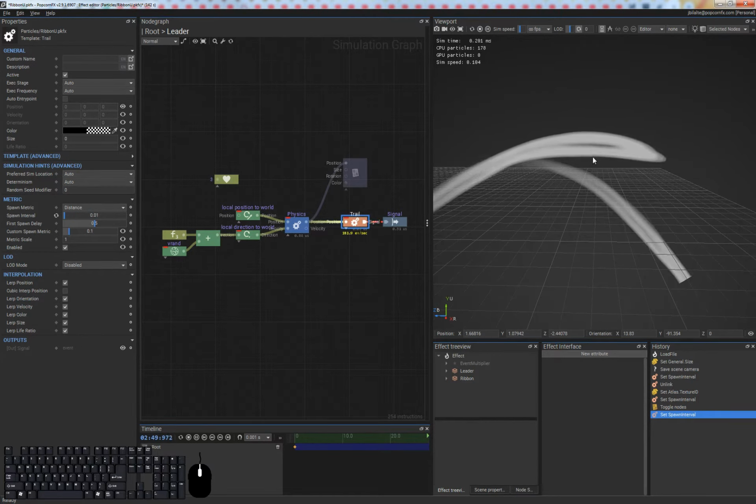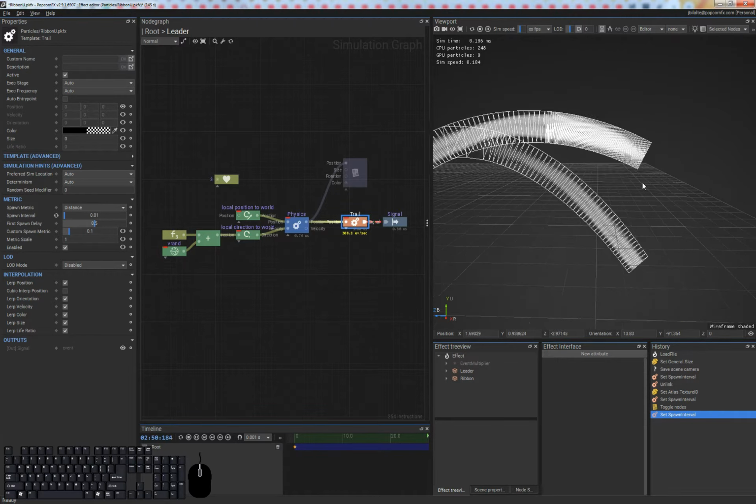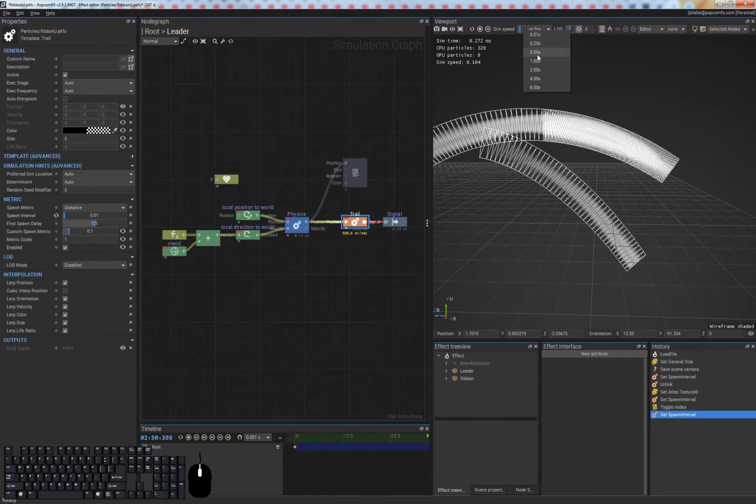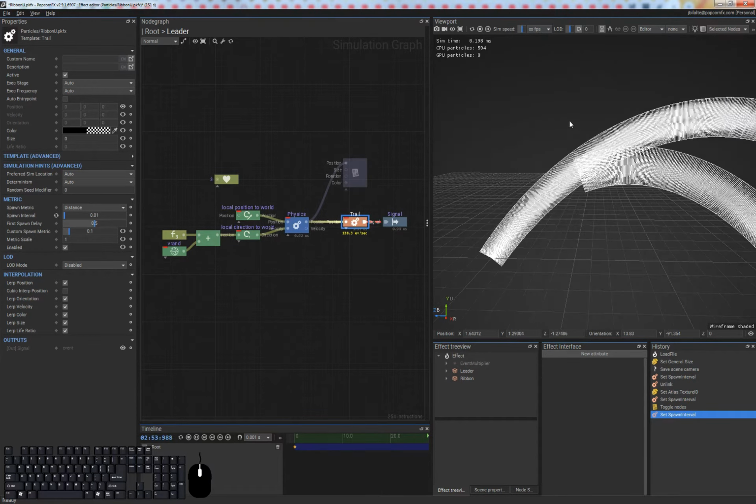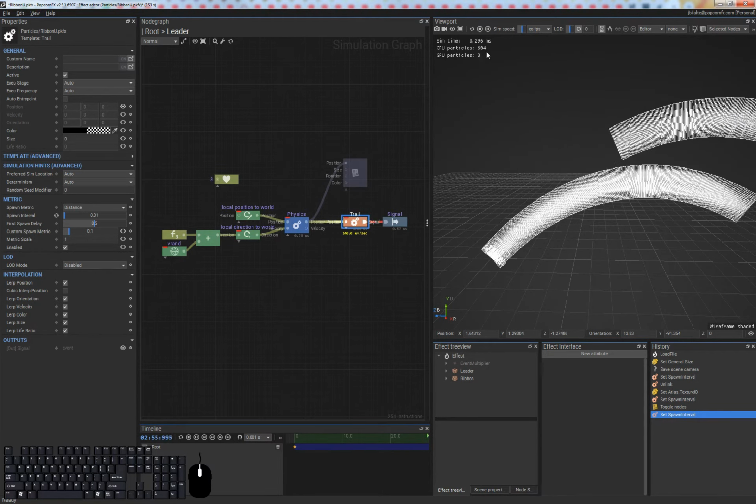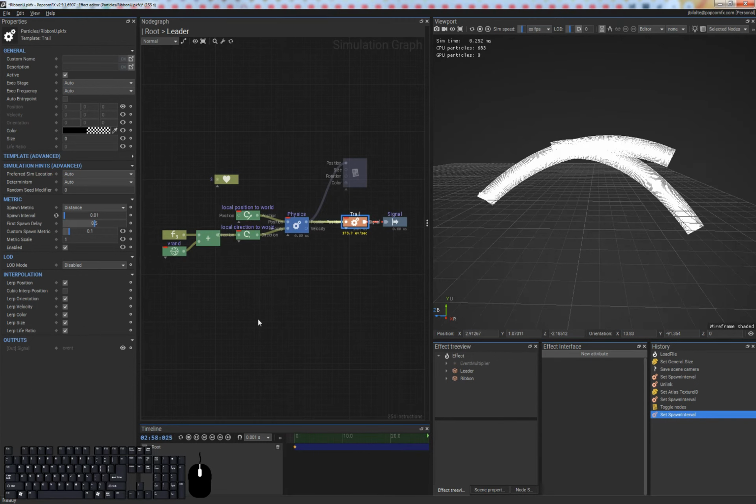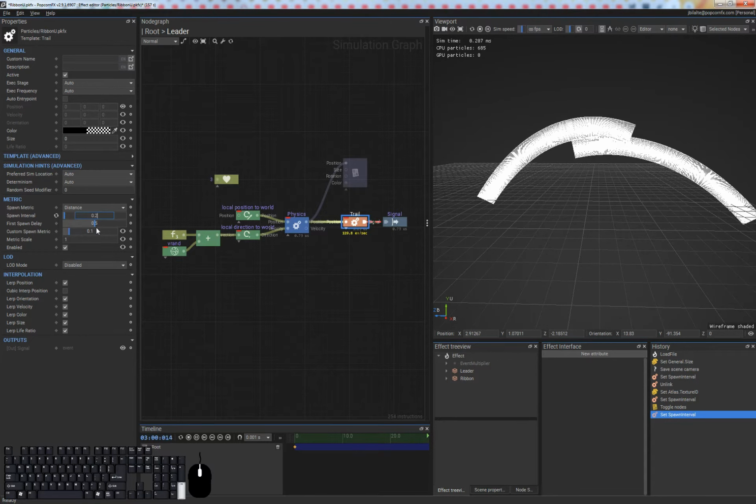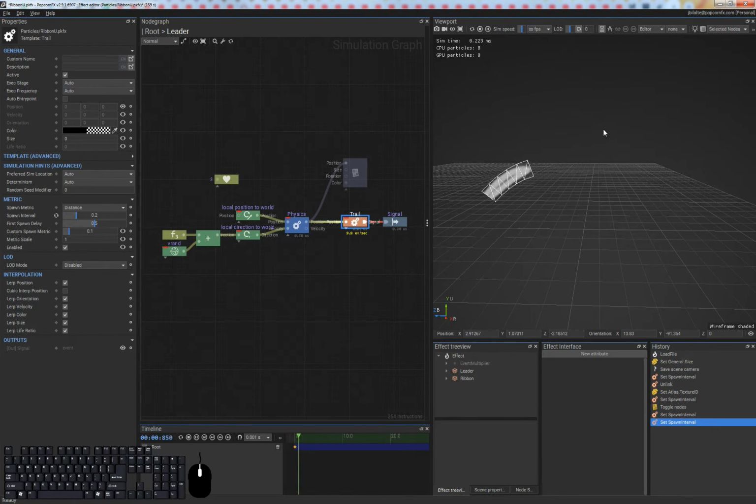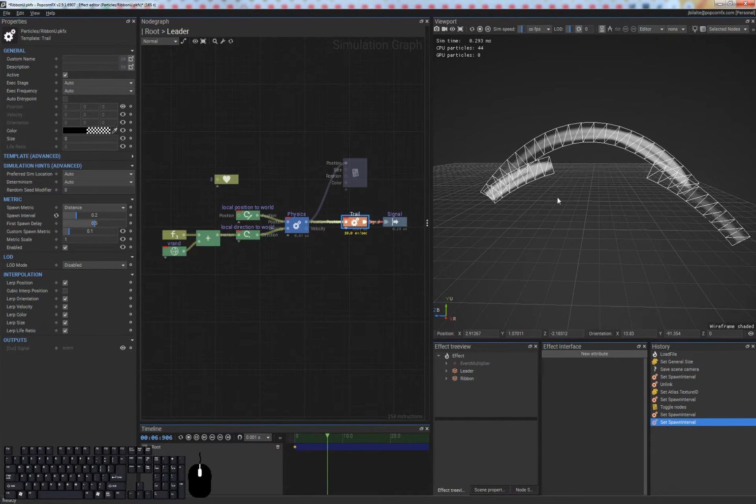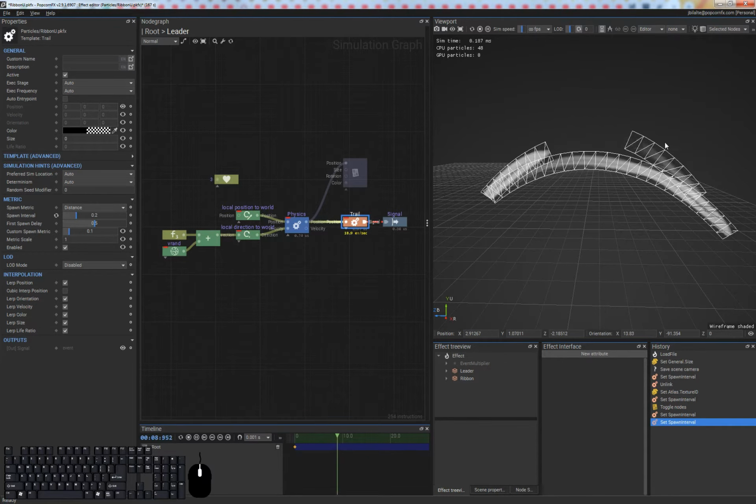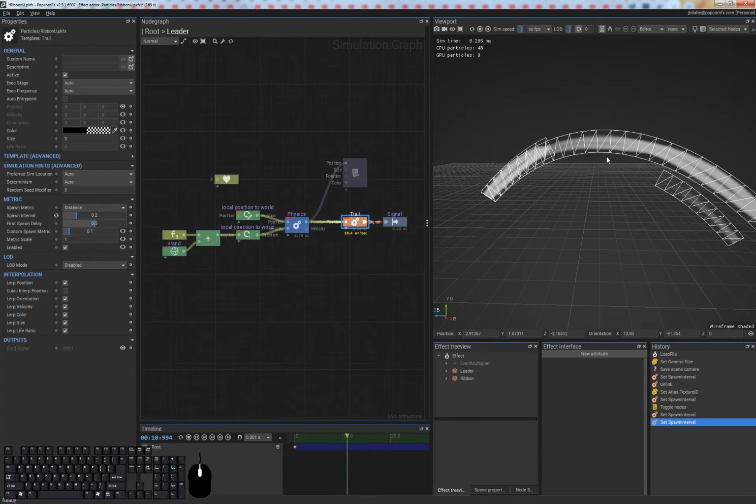However, if I switch to wireframe, you can now see that these ribbons are horribly dense. I'm at like 600 to 700 particles, whereas before I was only at around 30, 40 maybe. So this is a dramatic increase in the number of particles, and we don't want that.